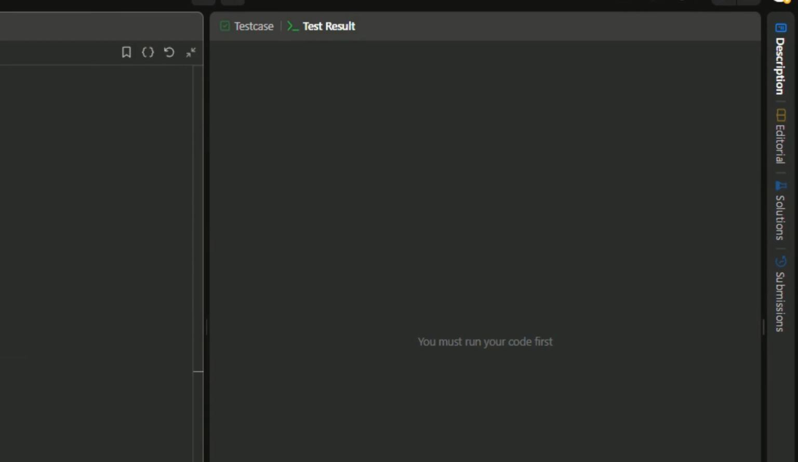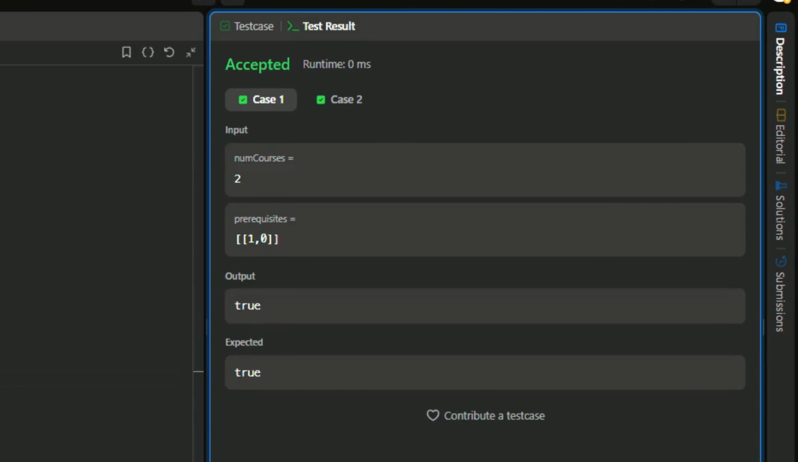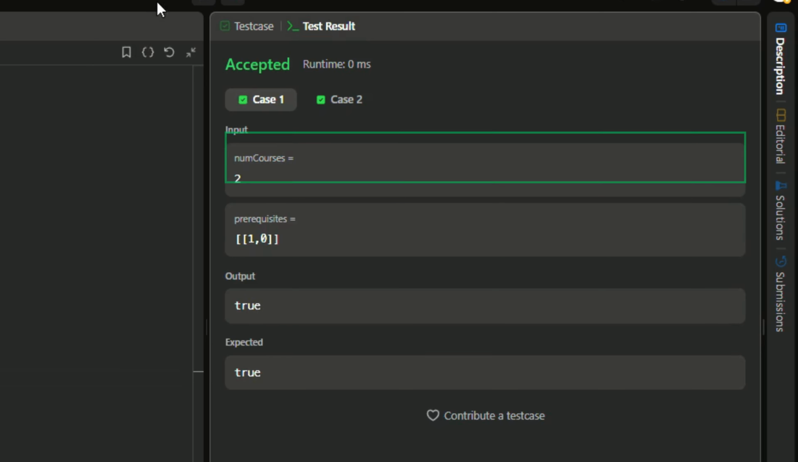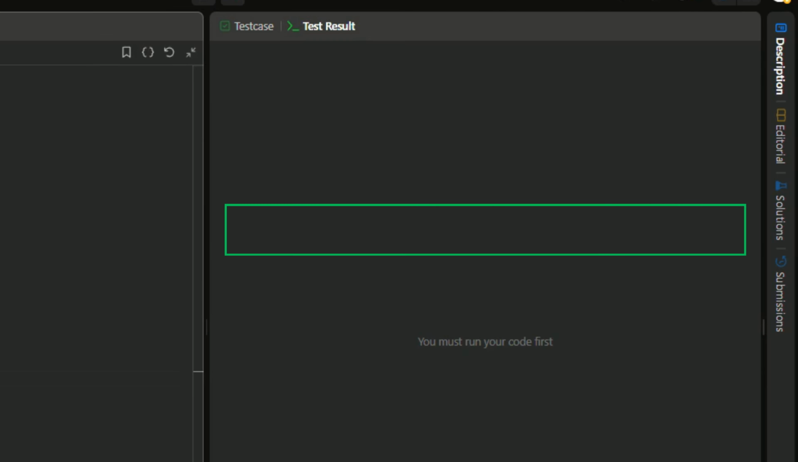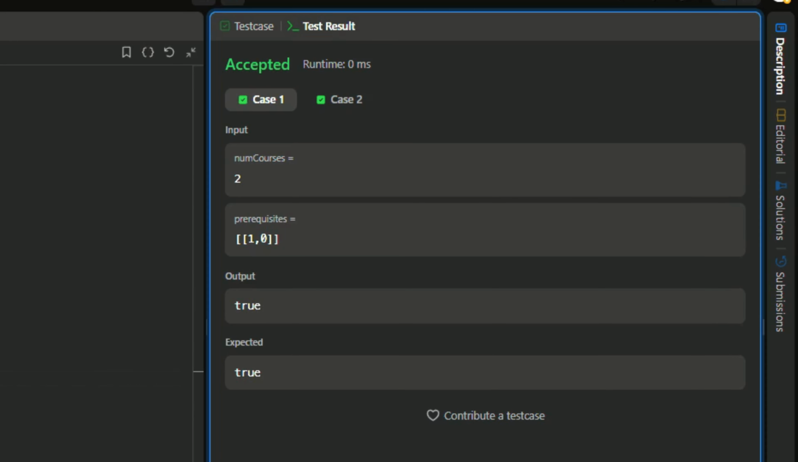Alright, let's walk through this test case and make sure our solution behaves exactly the way we expect. We're given two courses, that means course 0 and course 1. And the prerequisites array, [1, 0], tells us one simple rule: to take course 1, you must first complete course 0.